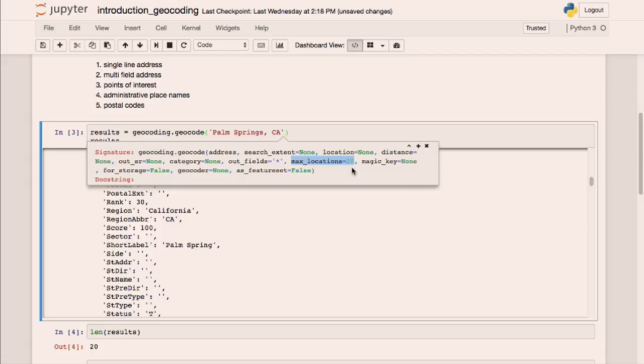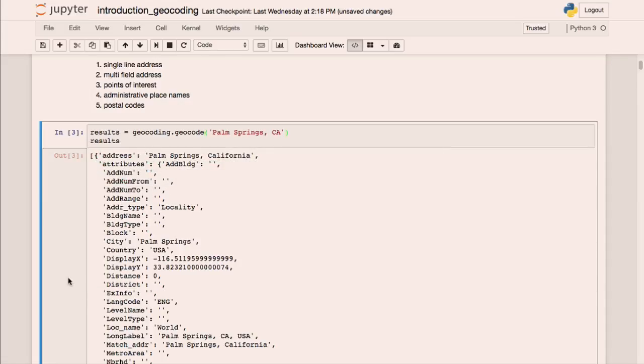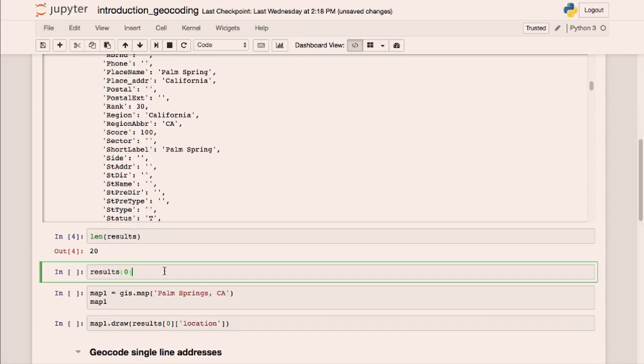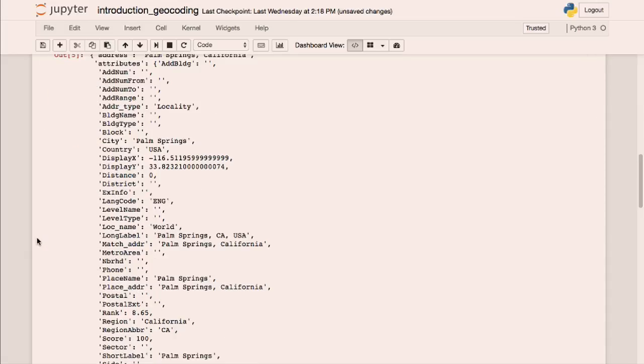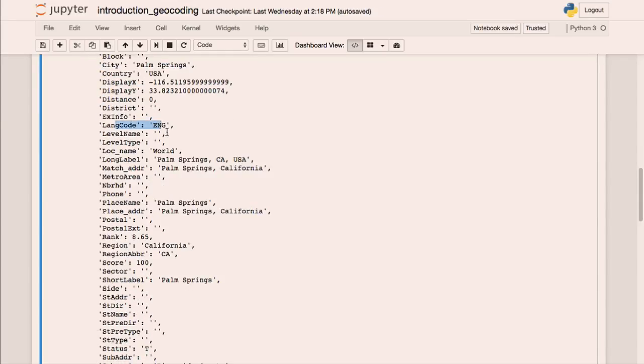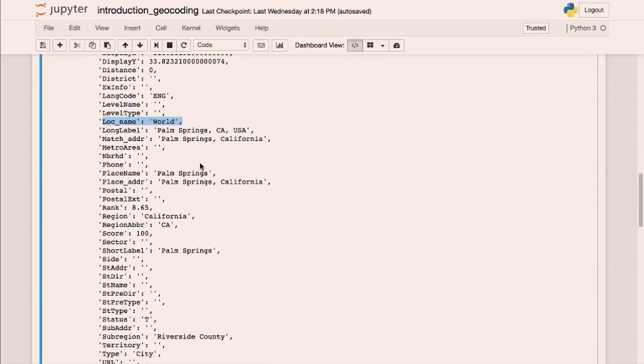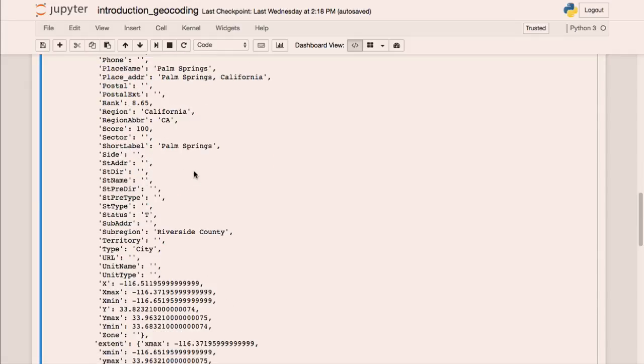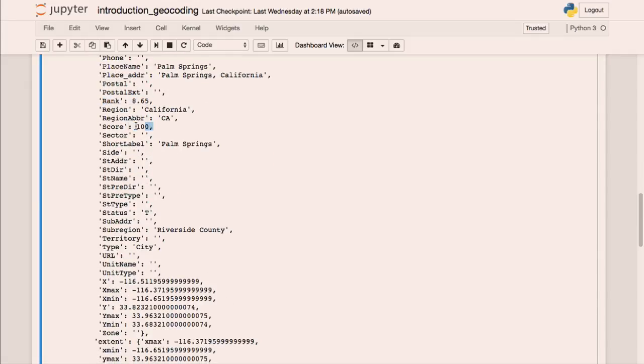And the geocoding server tries to find as many matches as it can for this string that we just geocoded, and gives you back a list of dictionaries. So let's see how we can make sense of what we got back. I can take a look at one of those results, and you see it's a huge dictionary. The address was what it tried to geocode against, and then it gives you all the details: X and Y, display location, city name, address type is a locality, language that it used is English, geocoder name is World Geocoder, and so on. It gives you so many different things. It gives you a rank, it gives you a score.